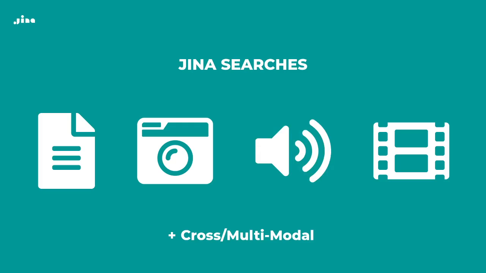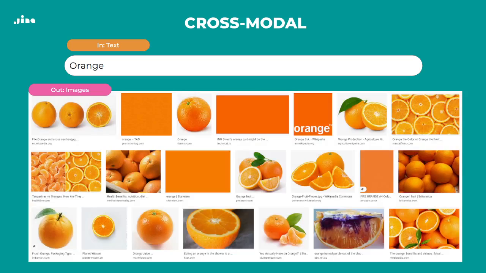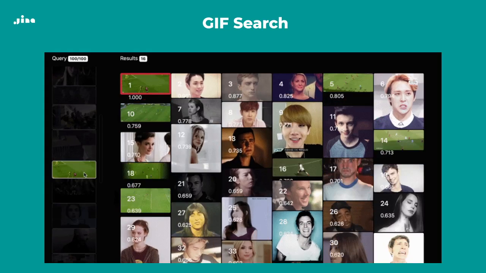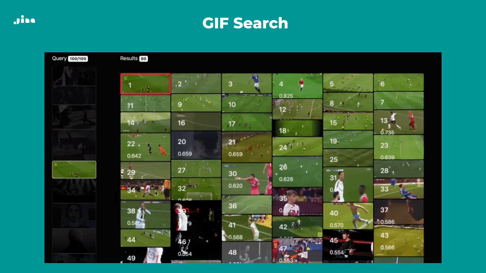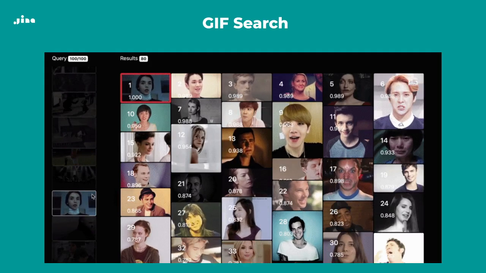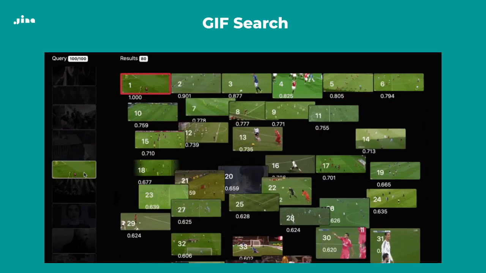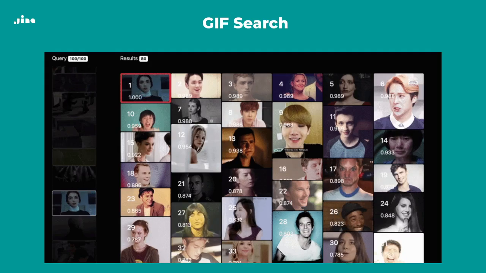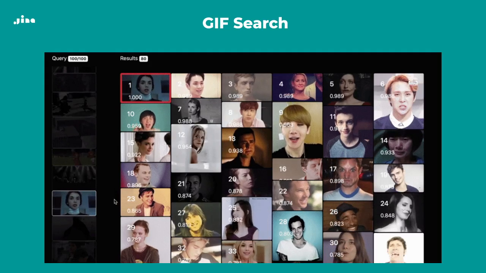We can search, as I said before, text, images, sound, video, and also between these things. What does it mean between these things? So if you search for orange, you might get back pictures of oranges. This is from text to images. And somehow to demonstrate how video works, when you have a GIF search and you search on the left-hand side for a GIF, like this, you get other faces back when you search for a face, and you get other football fields back when you search for a football field.